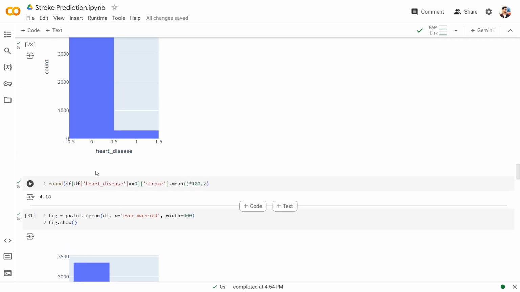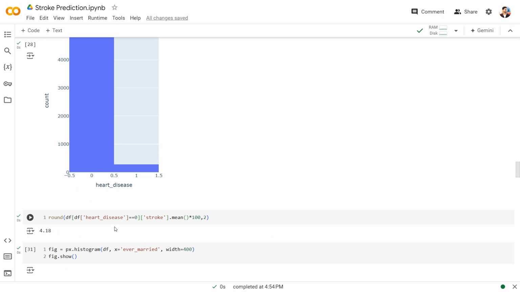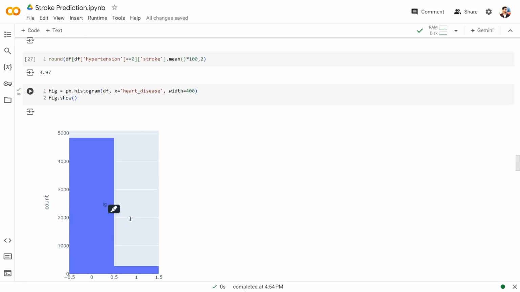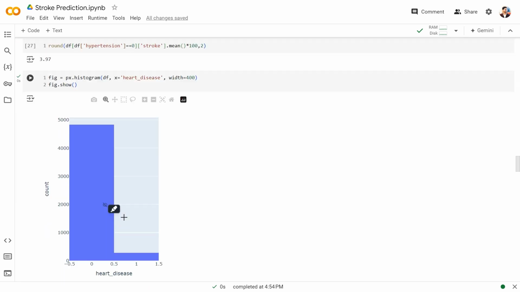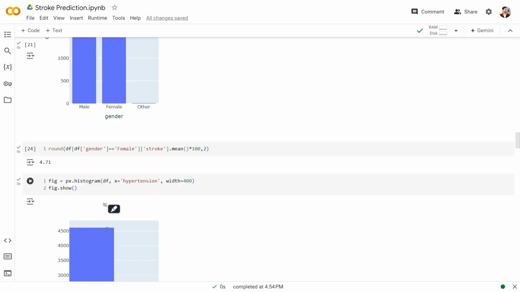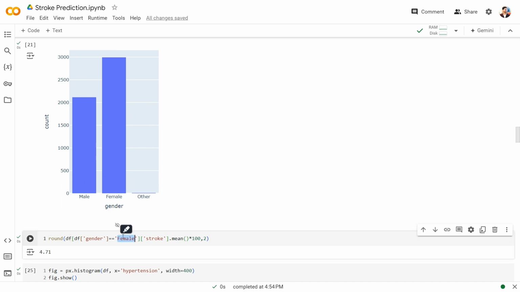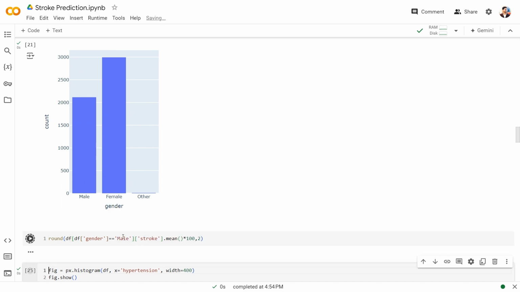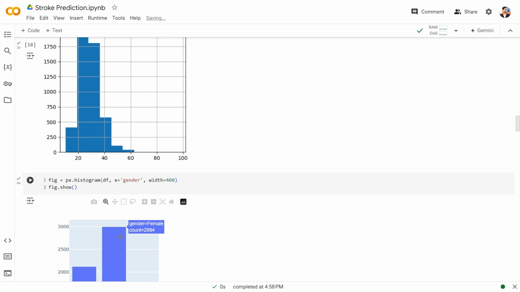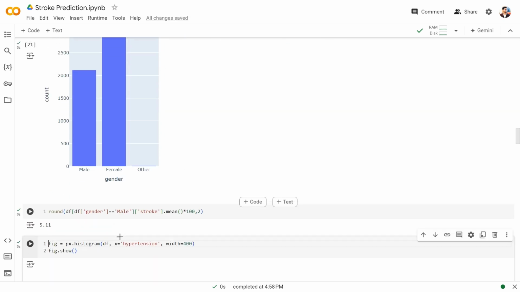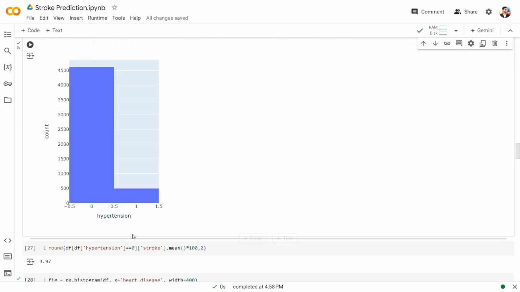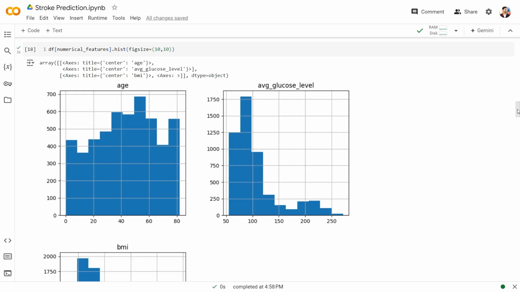And also we saw that a person who had heart disease had a higher chance of getting stroke than a person who didn't have heart disease. Same with hypertension. Also, in terms of gender, a male had a higher chance of getting stroke than female, although it is really insignificant. So that's all about our data analysis part.